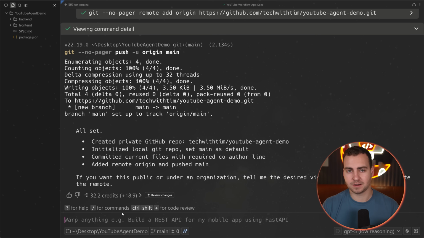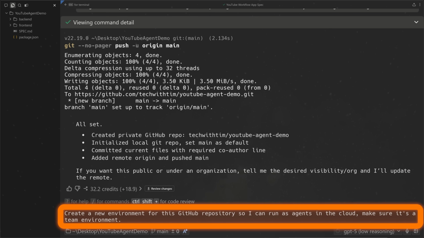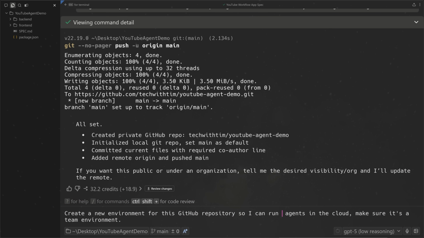So let me prompt it to do that. Create a new environment for this GitHub repository so I can run Oz agents in the cloud. Make sure it's a team environment. Okay, so I just told it to create a new environment for this GitHub repository so I can run Oz agents in the cloud. Make sure it's a team environment.